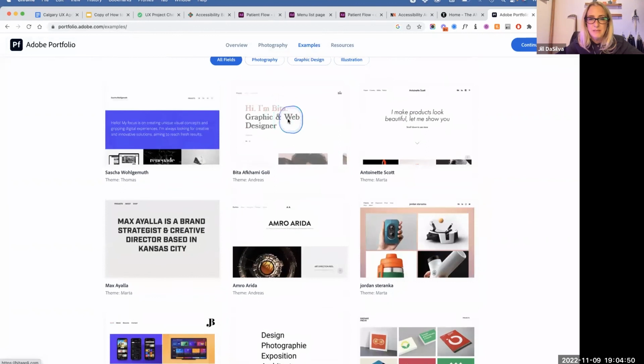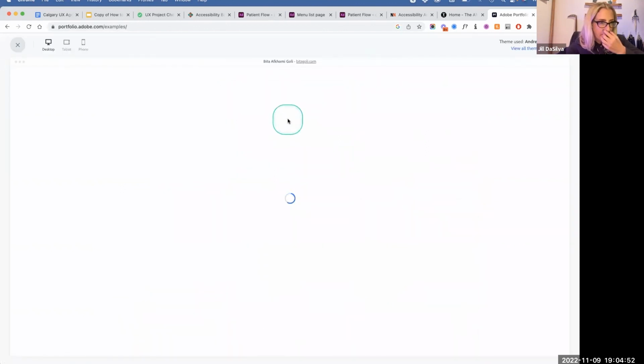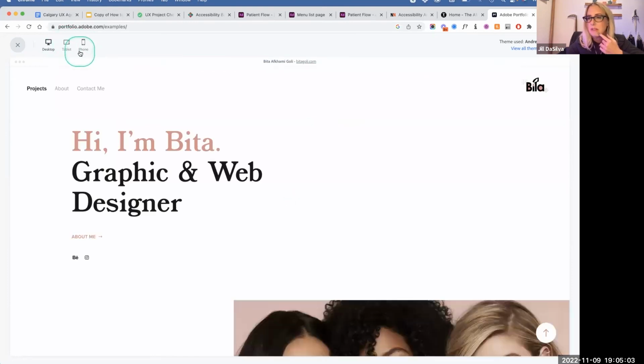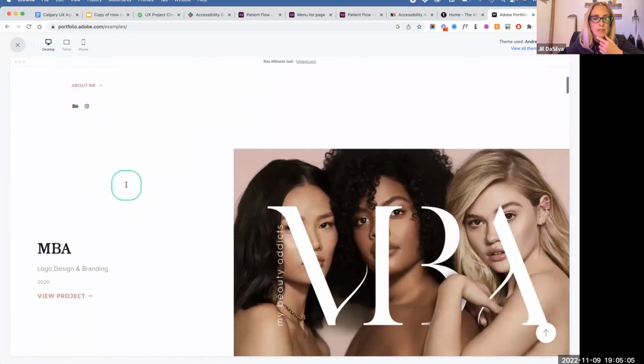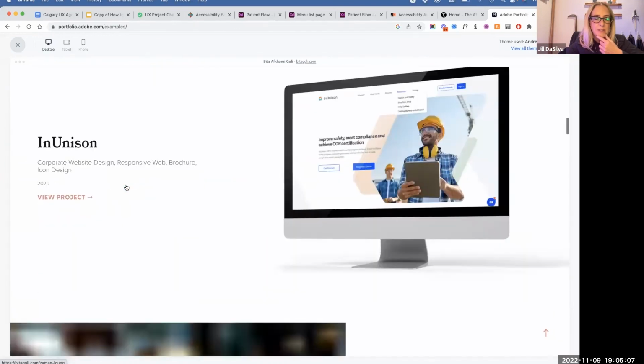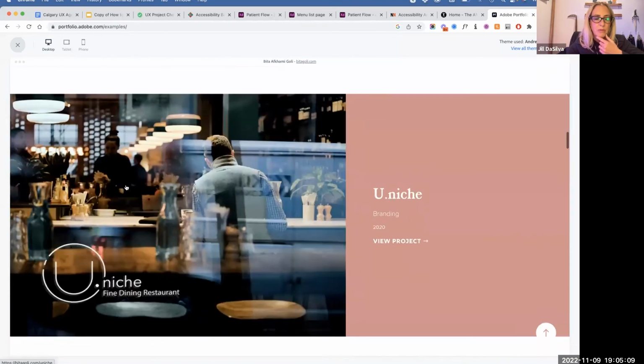Maybe this one could work. I don't know how much you can customize it, but you should be able to customize it quite a bit. I don't know if it's responsive or adaptive, but you just have to go through and see, based on how you want your portfolio to look and feel.